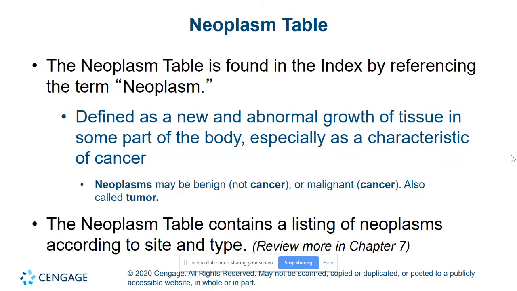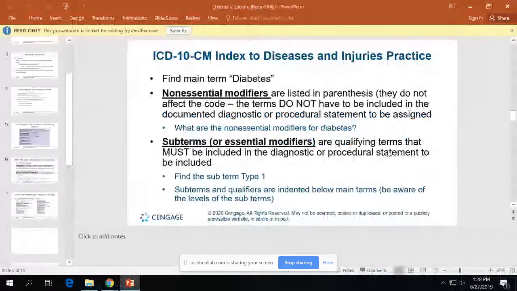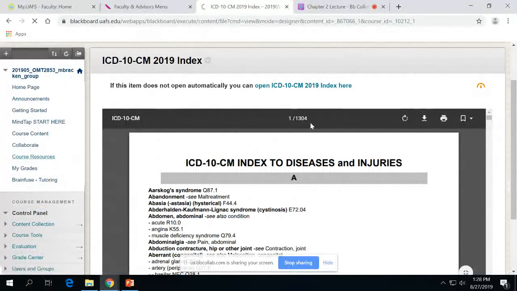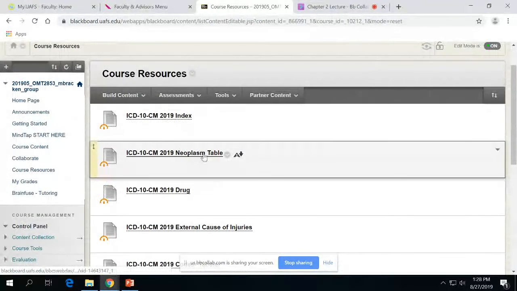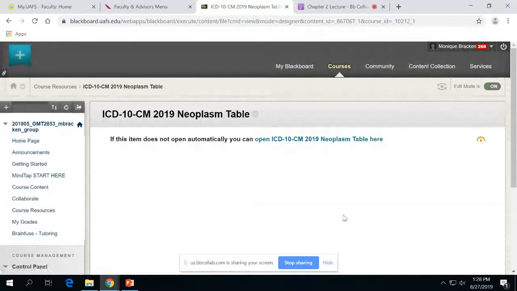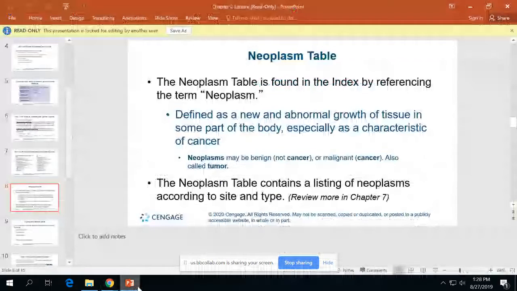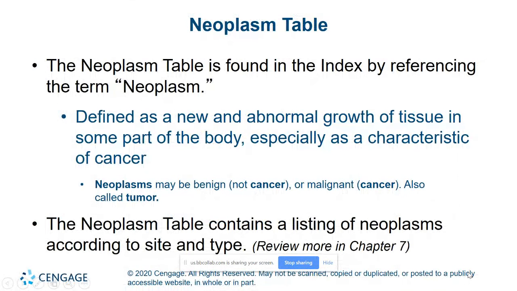So, I mentioned within the index, there's also a neoplasm table and a drugs and chemical table. These also are broken down in Blackboard. So if you wanted to look at these specifically in Blackboard, go back to your course resources, and we have your neoplasm table and your drug and chemical table. So these are all available here. We do talk about these a little because these are specific chapters as well. So we will talk about these more later on in the semester.